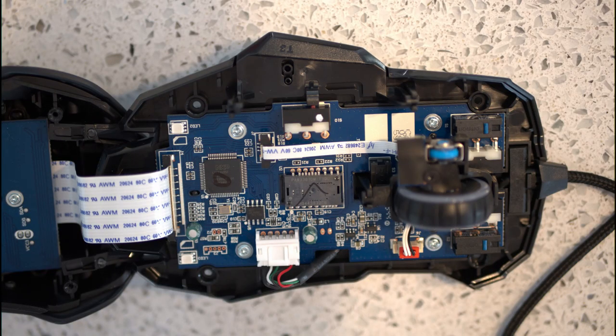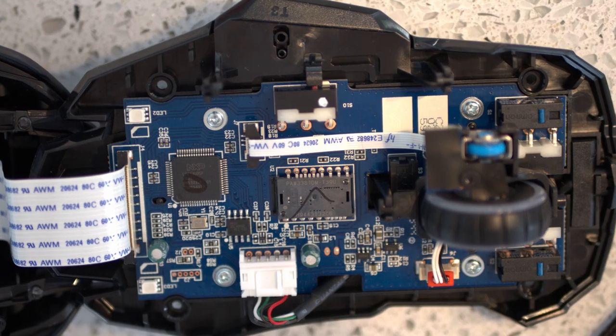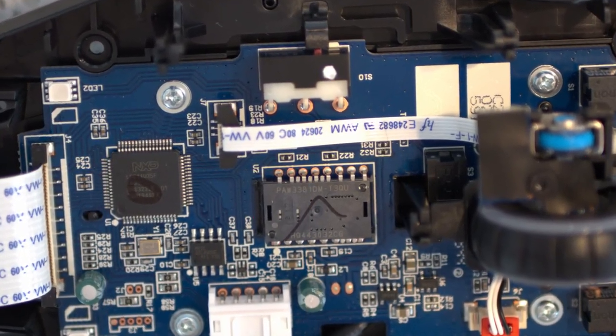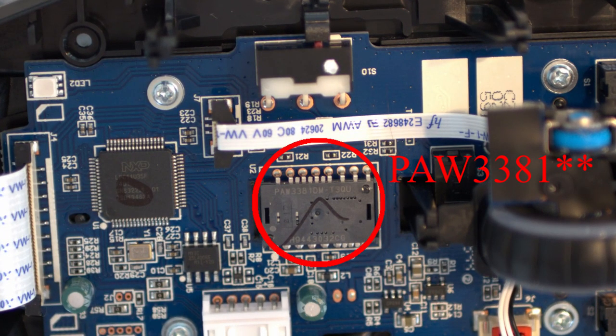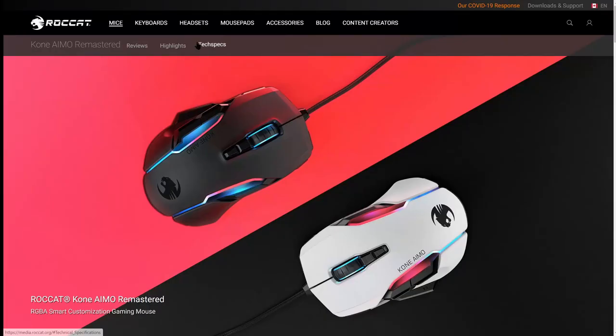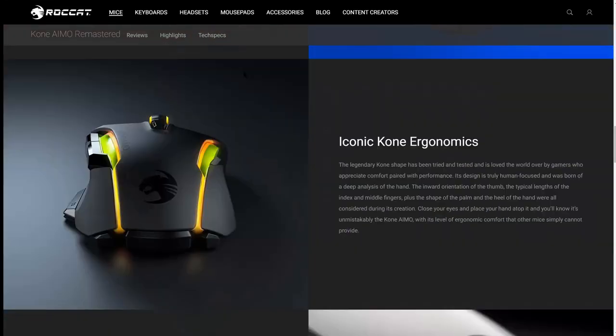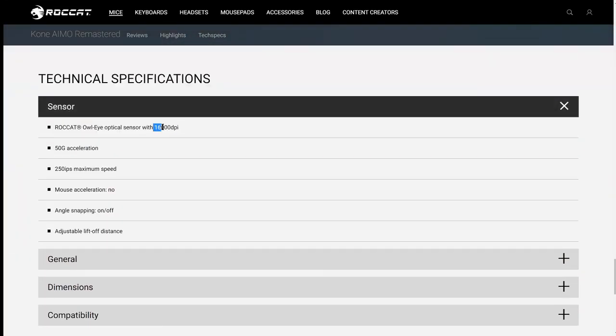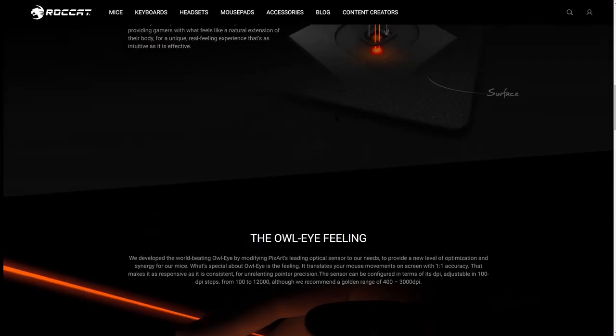Next, let's talk about the sensor consistency. This mouse uses a Pixart PMW3381, which is the same as the Kone Pure Ultra. Long story short, the sensor is very good. And although it's advertised to have 16,000 dpi, Roccat recommends to only use between 400 and 3,000 dpi for optimal performance.